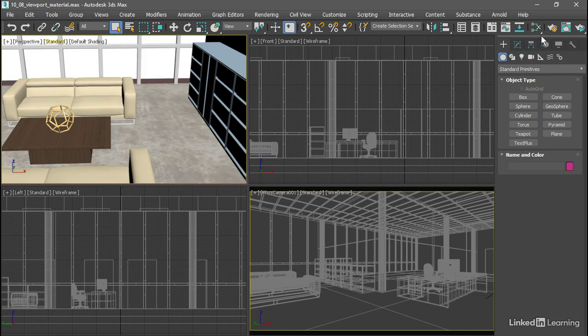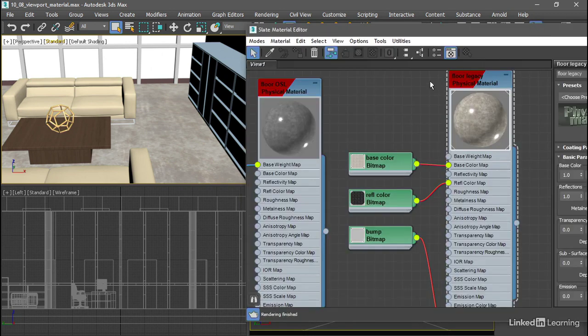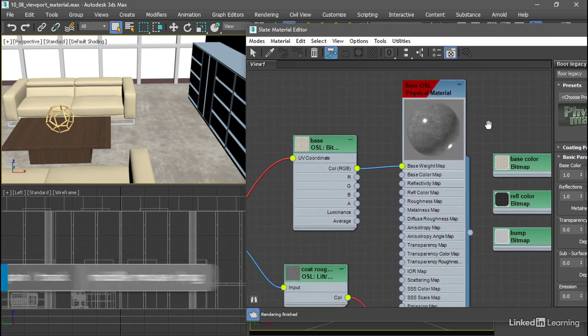Let's open up the material editor. I've got two floor materials prepared. On the right is Floor Legacy, and that's the one that's currently assigned to the floor in the scene. And it only uses legacy bitmap nodes. These are the old school 3ds Max bitmaps that have been around since day one. And additionally, they're connected to some very plain vanilla map slots or parameters, such as the base color and reflection color. The other material I've got over here is much more advanced on two fronts.